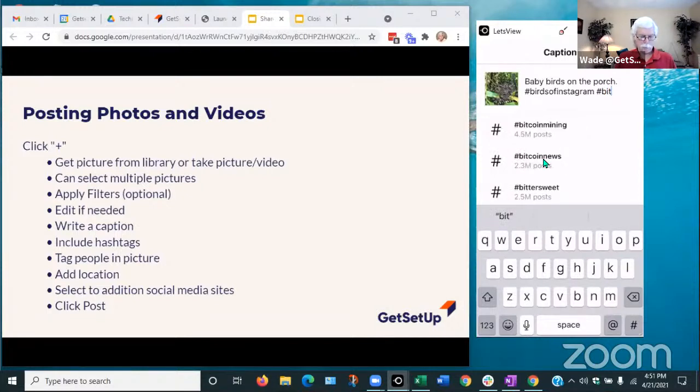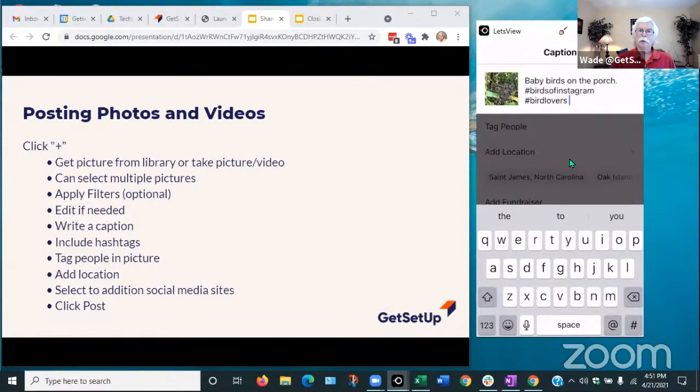And it'll show me if I spell it right. And it shows me lots of other hashtags that start with bird: bird photography, birds, bird watching, bird lovers. And again, we'll explain what these are. I'm going to click bird lovers. You can add multiple hashtags. I'm just going to put 2 in there, and you don't have to add any. It's all optional. But when you're finished with your caption, you say okay.